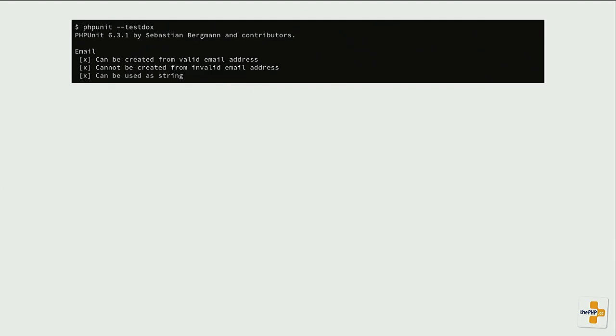PHPUnit supports this idea through an alternative output that's called test docs. And you can get that, for instance, using PHPUnit --testdox. Then it just uses this alternative output and prints that to the command line. You can also get that as an almost nice looking, at least it's not ugly looking, HTML.